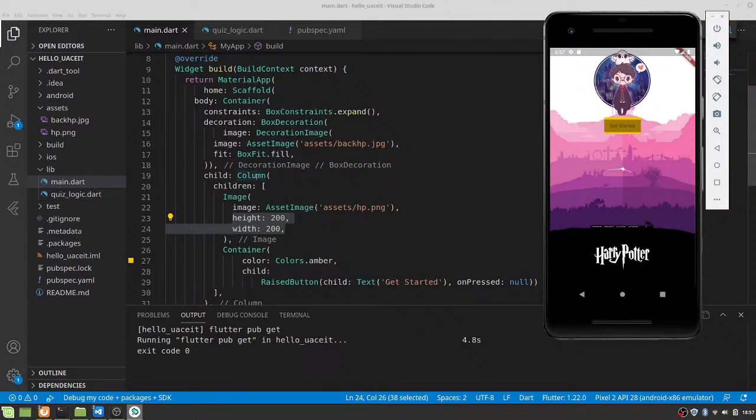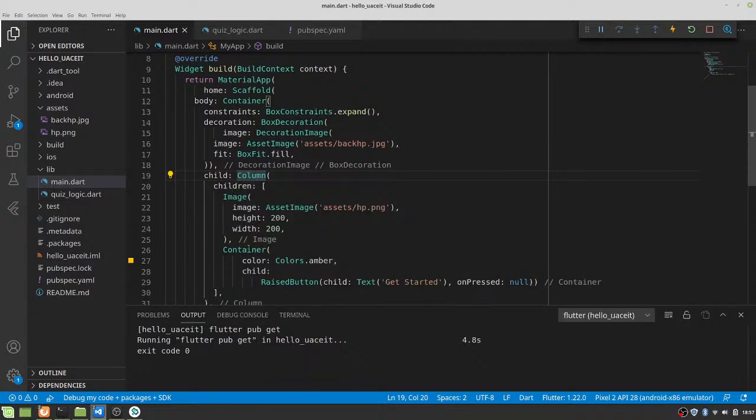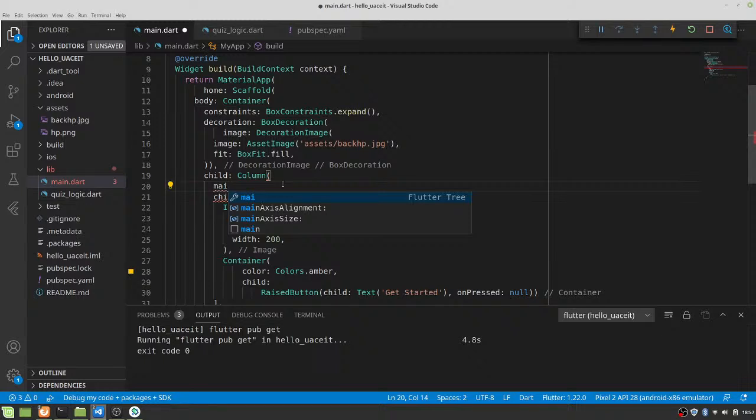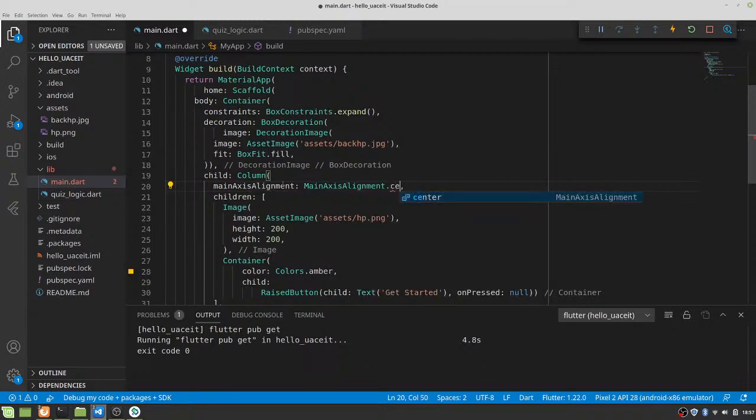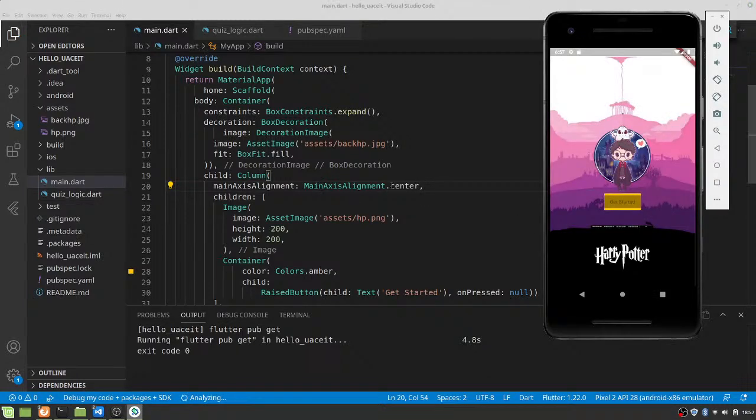To bring them to the right place, we are using the column which has the image and the raised button. Inside the column we have this property main axis alignment, we can set this to center. For a column, the main axis is the vertical direction. So if we say MainAxisAlignment.center, then everything that is inside the column will come into the center. So yeah, that's our home screen.